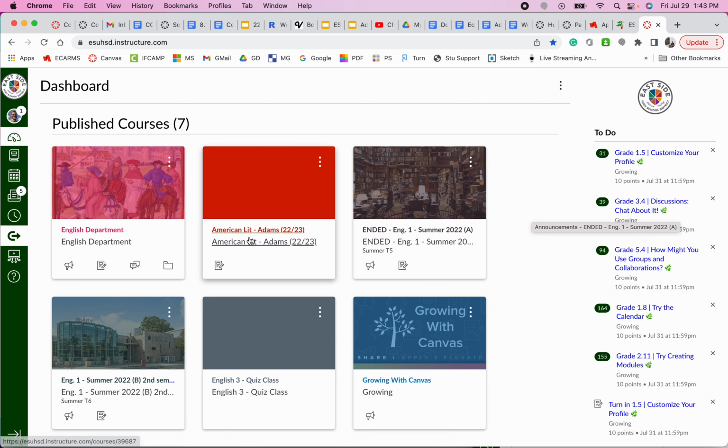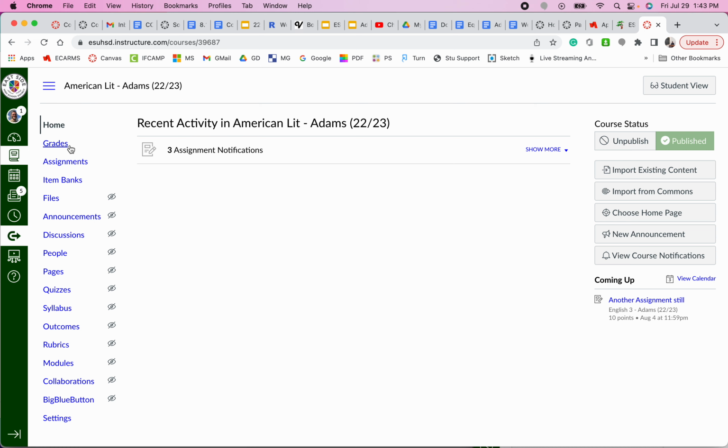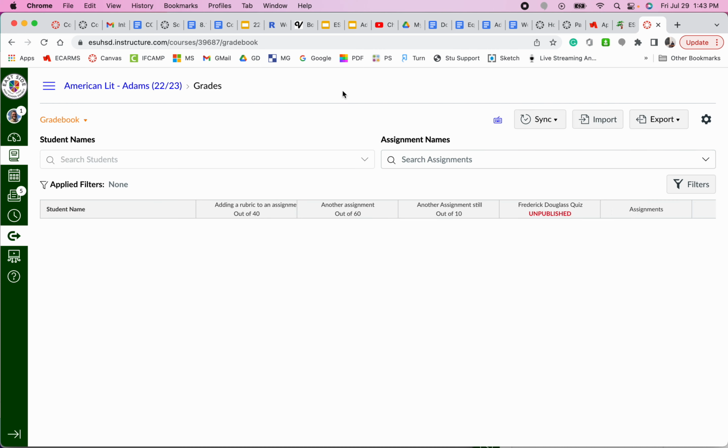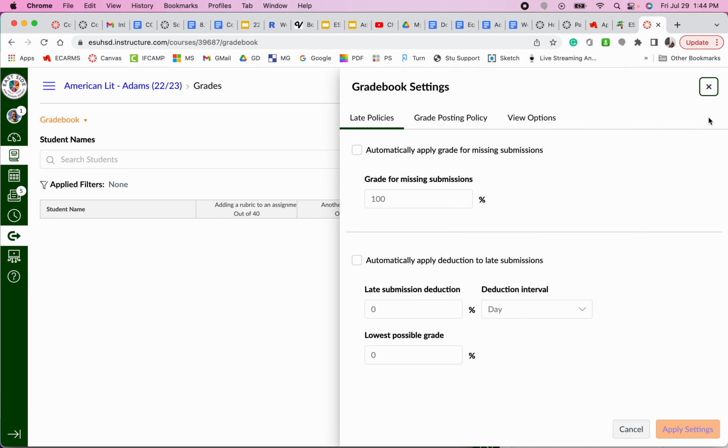So to do this, let's go into a class. So my English 3 American Lit class. And the two links that I'm going to concern myself with are going to be the grades, which is your grade book, and assignments, which is where you create categories, weighted or not. So let's start with the grades. I'll click on grades, and then I'm going to move my cursor over to this little sprocket icon. I'm going to click on that, and these are my gradebook policies.